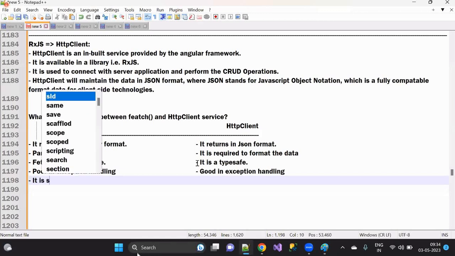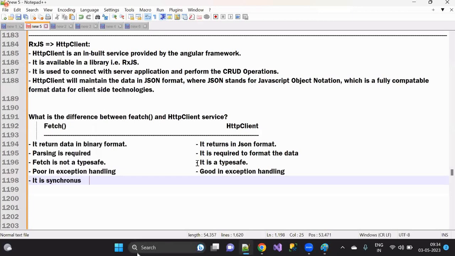And the next one is the RxJS library completely. It is asynchronous. The first one is synchronous, and the second one is asynchronous. Now, what is meant by synchronous request and asynchronous request? Tell me, anyone. What is meant by synchronous and what is meant by asynchronous?